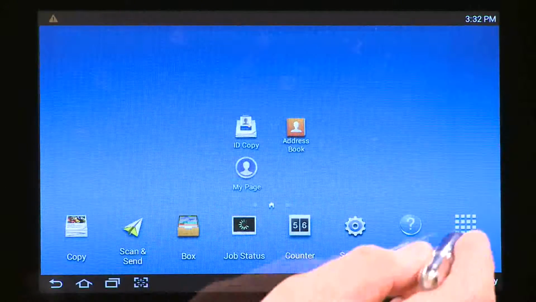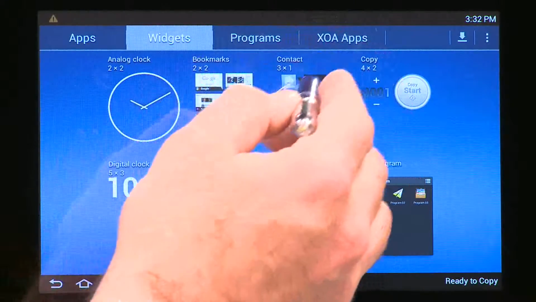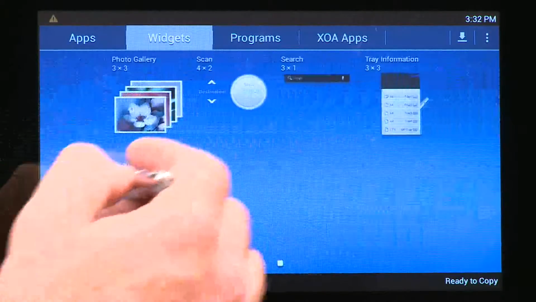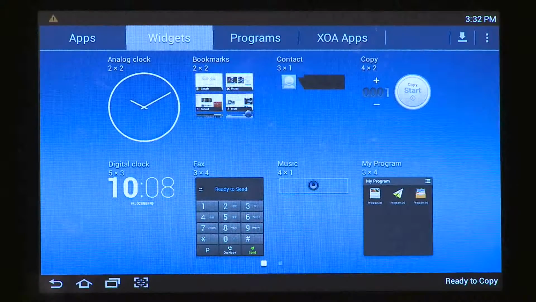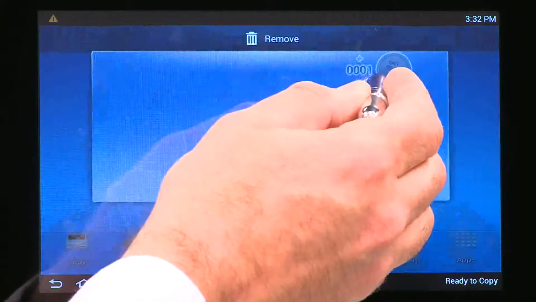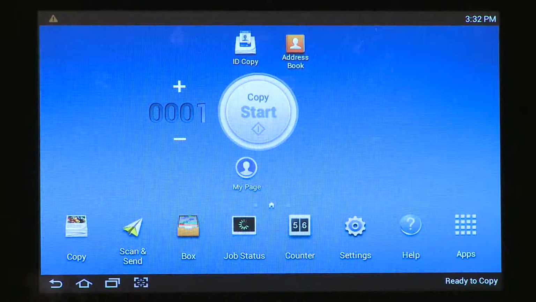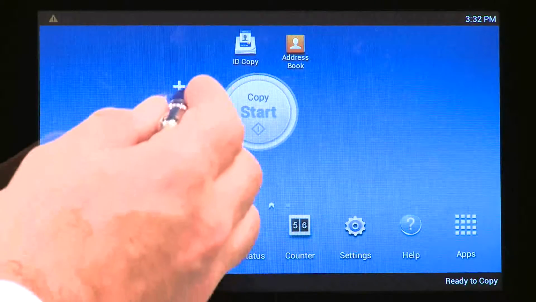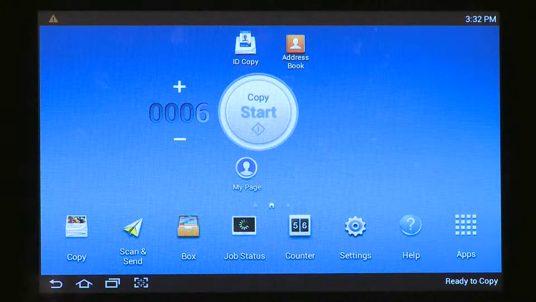Some of the other widgets we have, if I go into my widgets program, again we can see we have contacts, we have a copy widget. So now, without having to actually go into that main copy screen, I can simply bring my copy widget right to the home screen and give it a nice start key. So I can simply choose my copy count and hit start based on default settings.